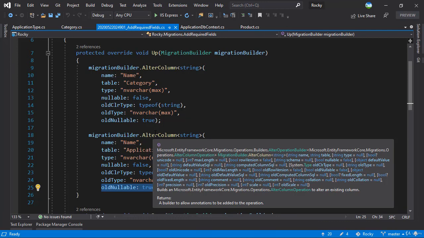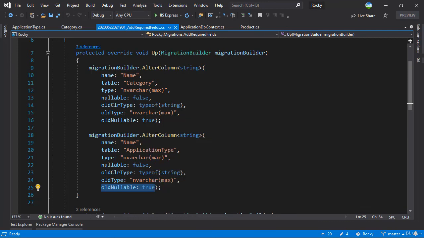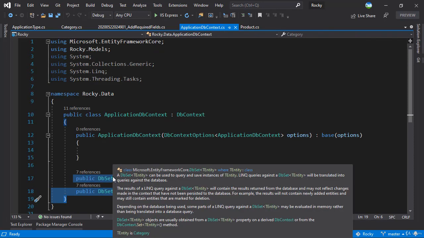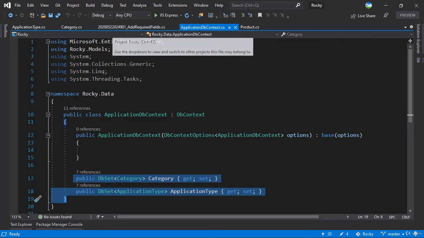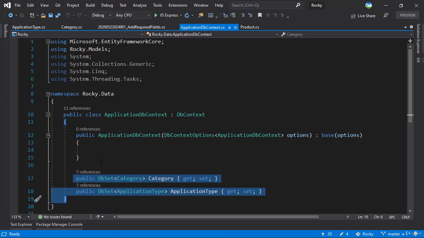So if ever you make any change to the database, be sure to add a migration and push it to the database. That being said, we'll add a new migration with the product added in our DB context, and then we can push both the migrations together to the database. Let's do that in the next video.